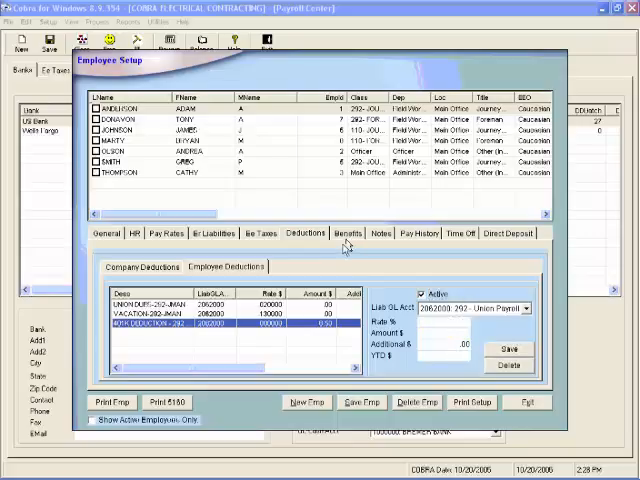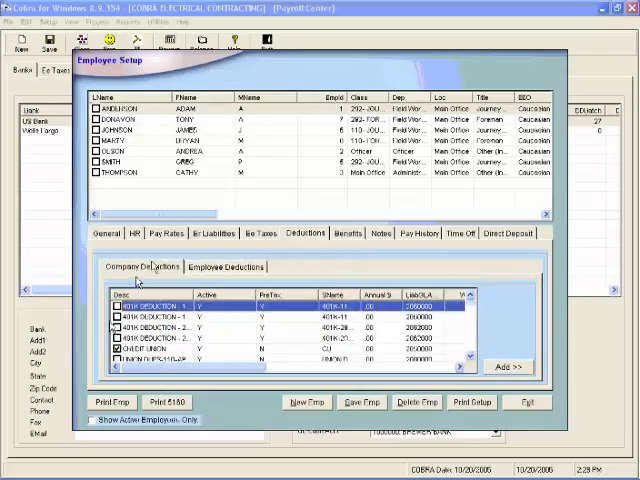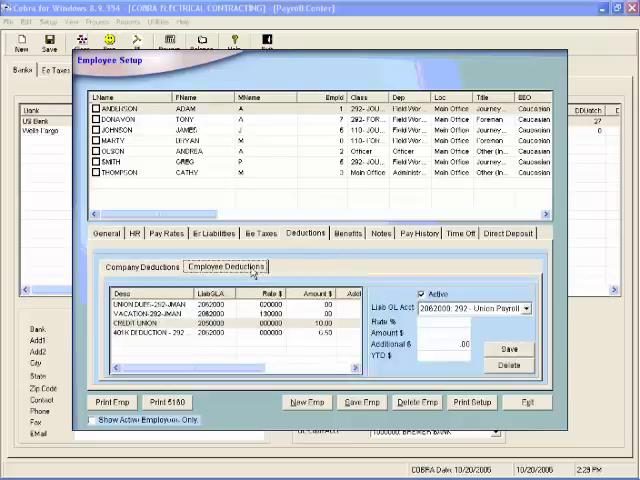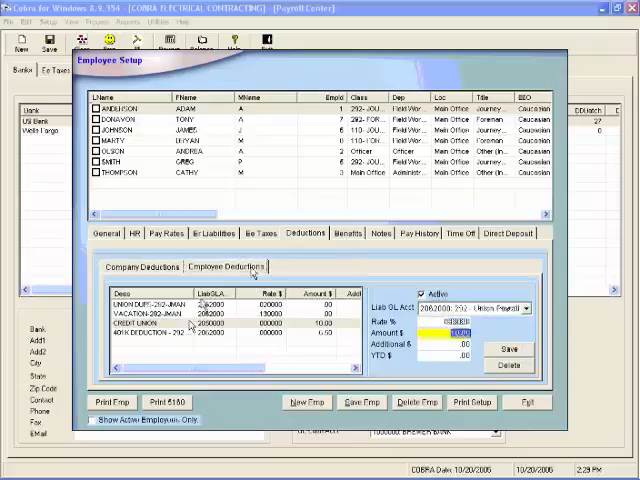Oh, well, let me go back to deductions for just a moment because I had another thought. Now maybe this employee has a credit union deduction that not everybody else has. You can come into the company deductions tab, select that deduction or those deductions that are to be attached directly to the employee. So once you've selected them by putting a check mark here at the left, you click the Add button. It adds them into the Employees Deductions tab here, and then you can double click on it and again customize his particular deduction amount or rate or whatever it is.